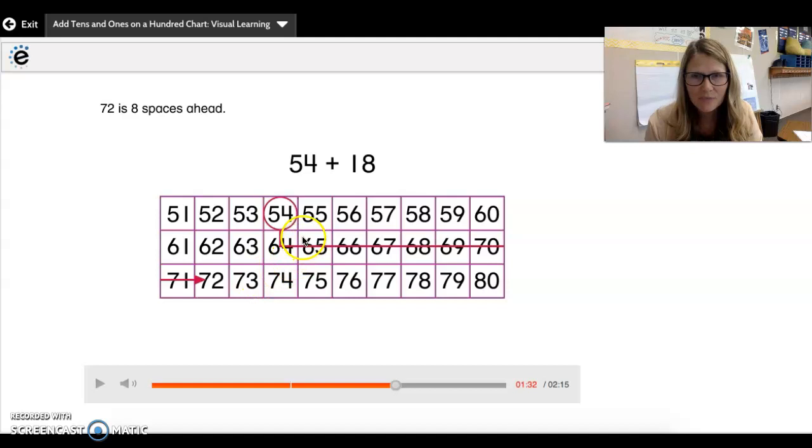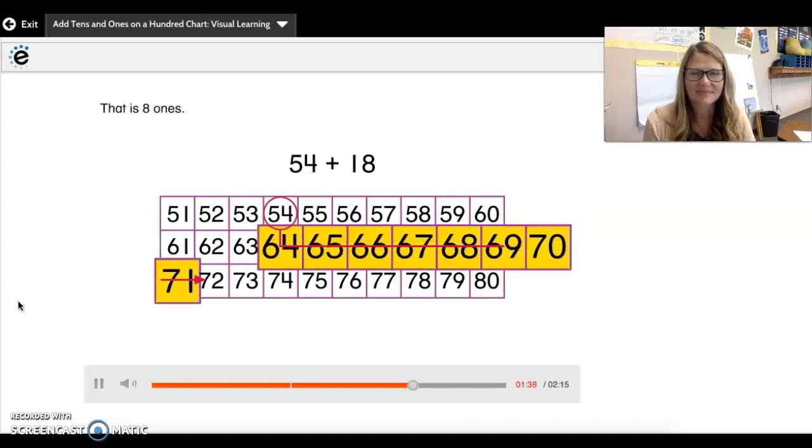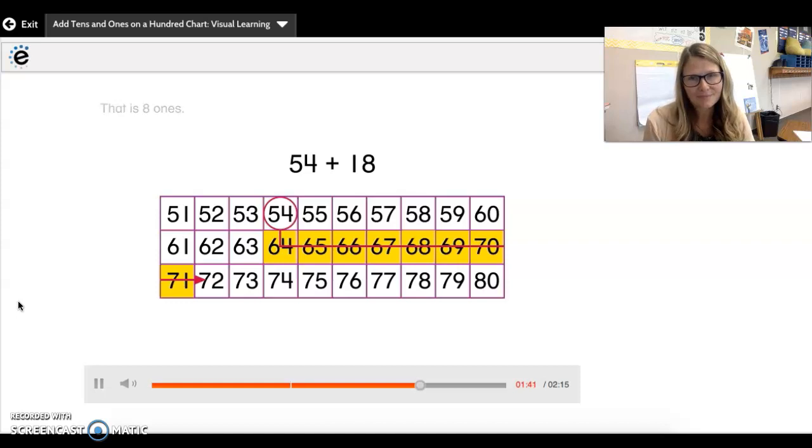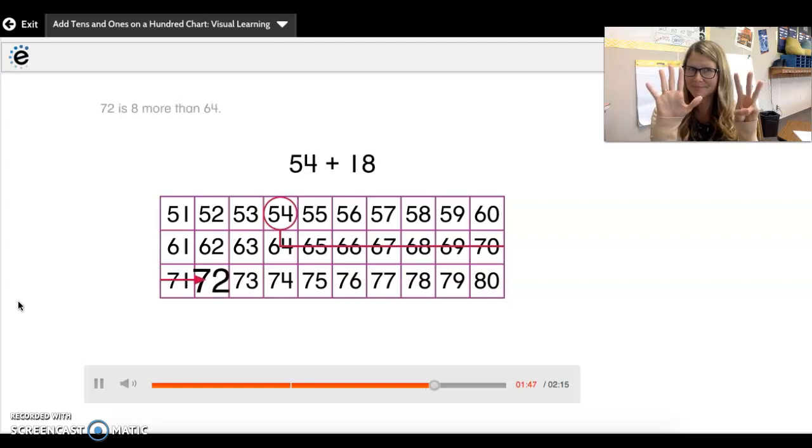Be careful on these. You don't want to count right here at 64 as 1, because I haven't added anything to it yet, right? So make sure, similar to that number line, that I have to make kind of like a jump. Here's my next number. So 1, 2, 3, etc. Okay? So 72 is 8 spaces ahead, and that should give us our total sum. How many ones is that? That is 8 ones. How much more is 72 than 64? 72 is 8 more than 64.